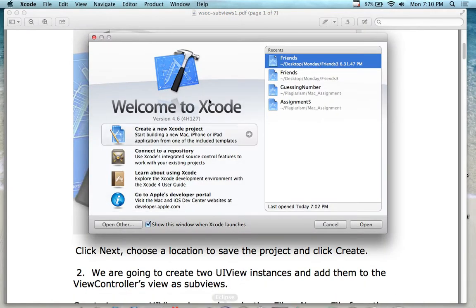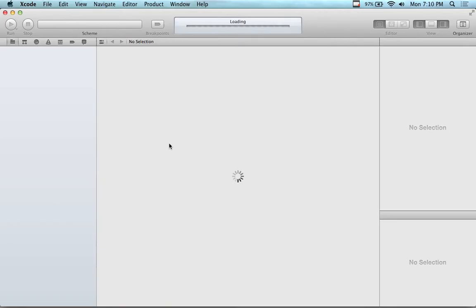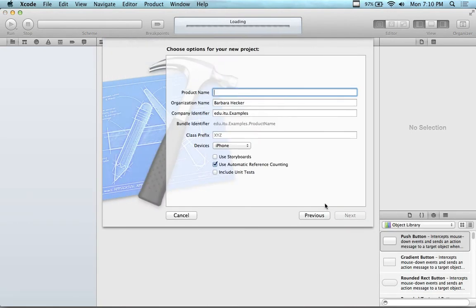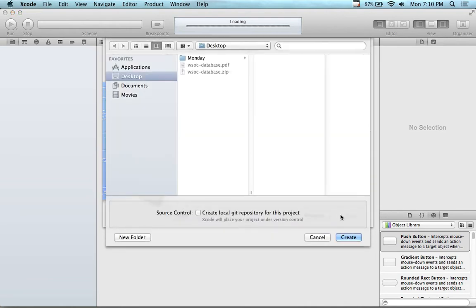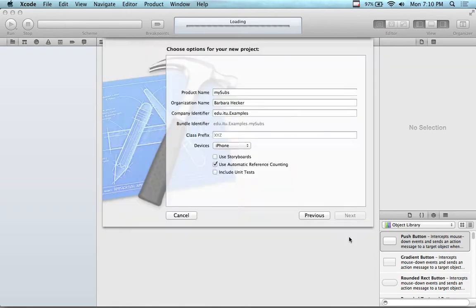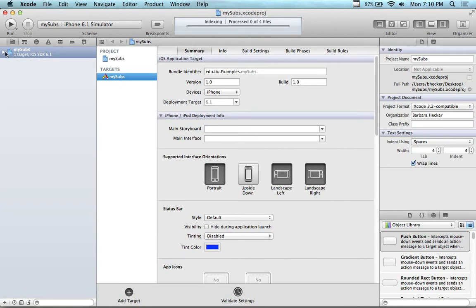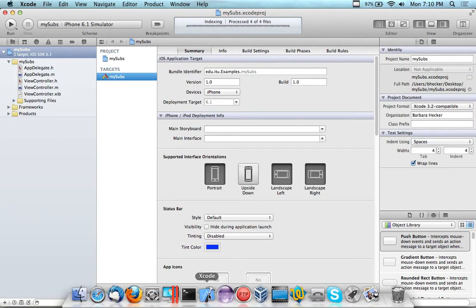So I'm going to go in here and create a new project, single view application. I'm going to call this one sub. And we're going to call it my subs. My subs. There we go. That way I can tell this one from the downloaded solution that I might actually have opened up already, so I don't get confused with which one is which. Alright, so I have my application created. That part should have been a no-brainer at this point.